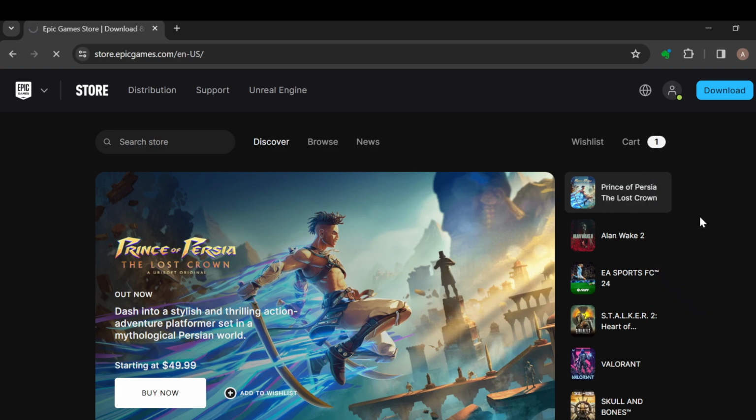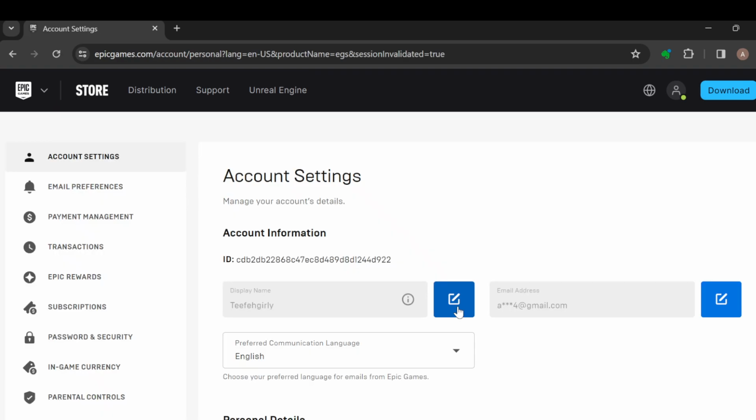Once you click on Account, the account page will load, but wait patiently for it to load. Once it has loaded, this is how the account settings page looks like. On this page, you would see account information, right? Your ID, your display name, etc. And the next step is to move to the left side of the screen where you can see a menu as well, displaying options like email preferences, payment management, transactions, Epic Rewards.